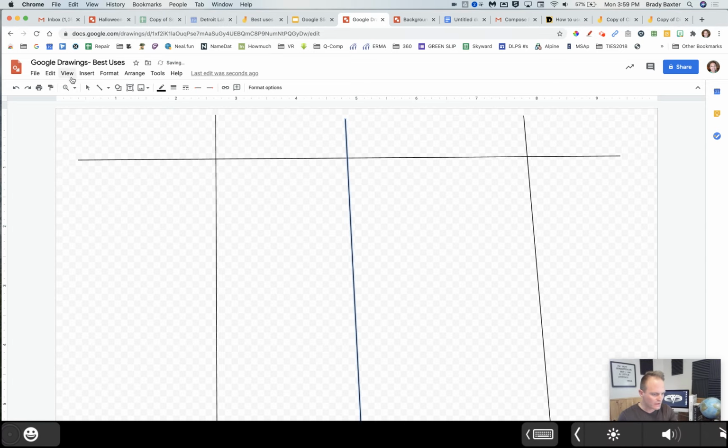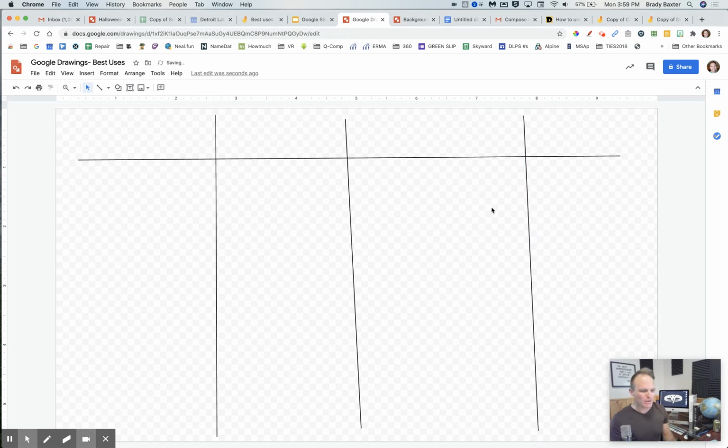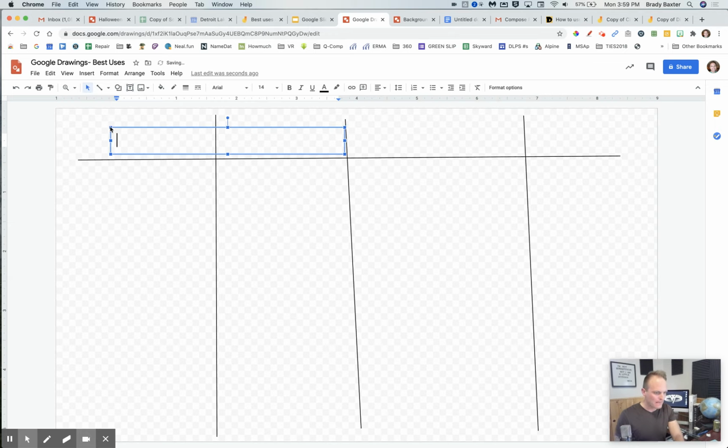Good news is, if you're neurotic, you can still go back and change the angle of this line. Okay, yeah, much better. All right, so now this might seem kind of silly here. What is this used for? Well, maybe you want to do something like this. Okay, you want to put verbs in here.